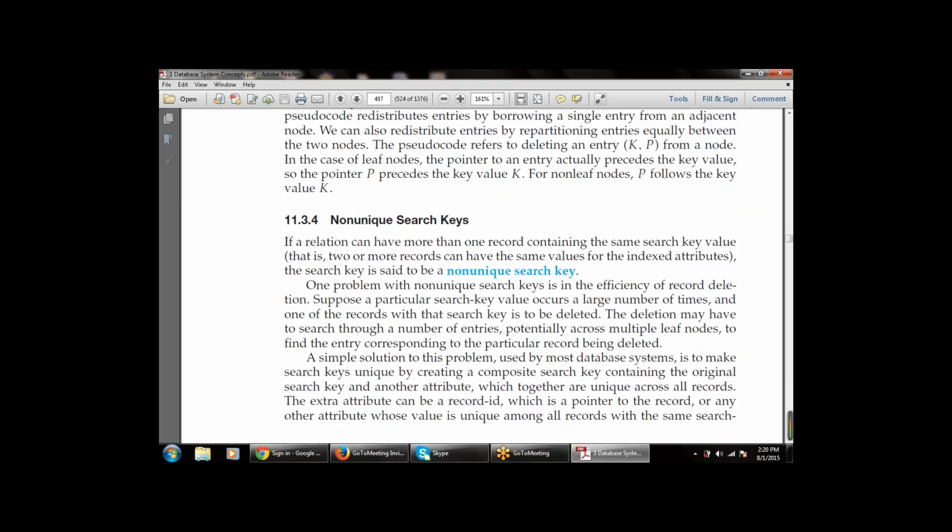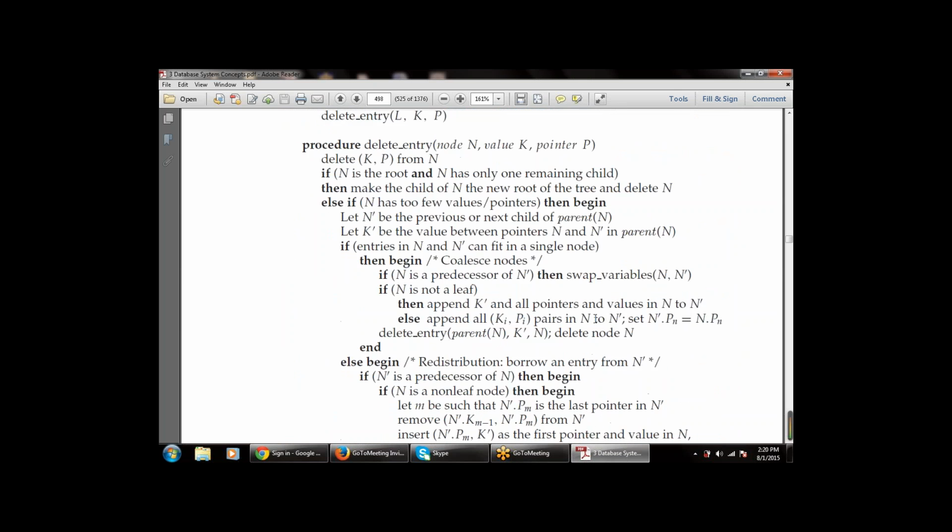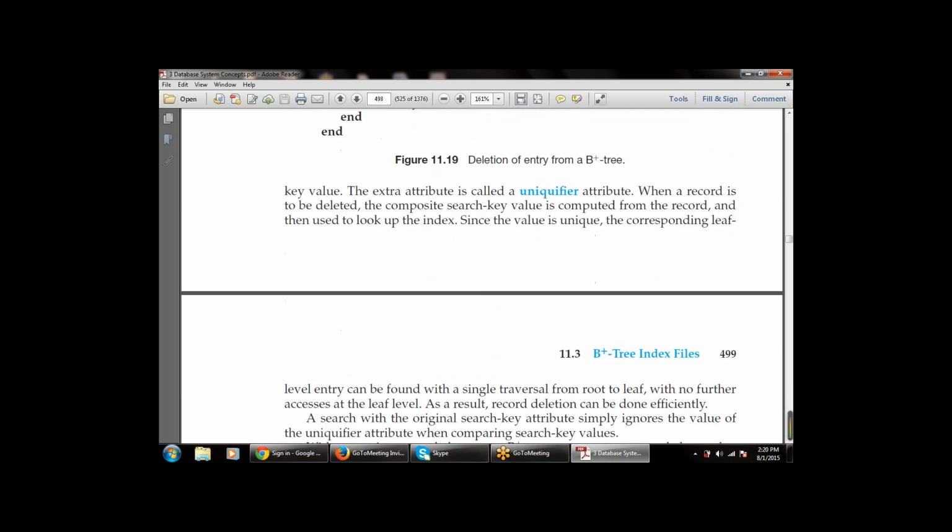This is the non-unique search key, that is how to find non-unique search keys in the data. If a relation has multiple data that contains multiple index keys or index attributes, it contains various non-unique search keys. This is a program for the non-unique search keys.